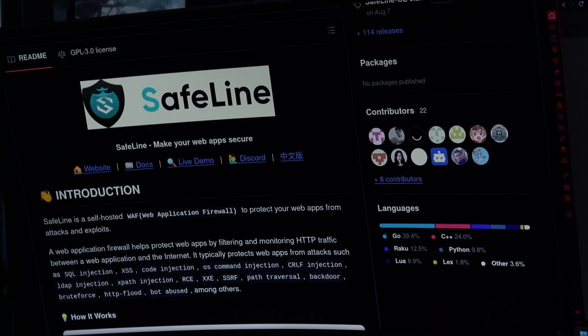Do you want your own personal web application firewall that you can control fully? Presenting SafeLine. SafeLine is a self-hosted web application firewall to protect your web apps from attacks and exploits.